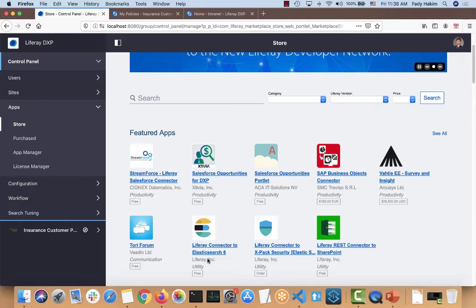In that marketplace, any developers, any partners, they share their plugins. They can make it free, they can make it paid. So that's the place where all Liferay community partners share plugins with the other customers.